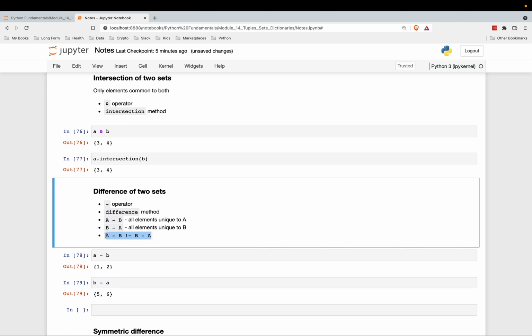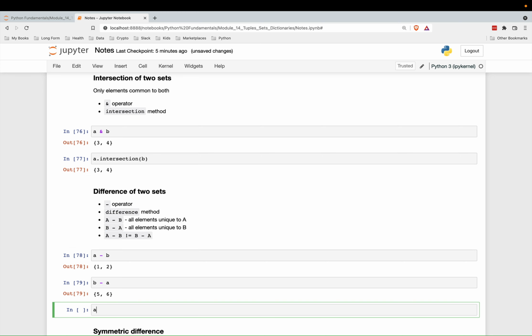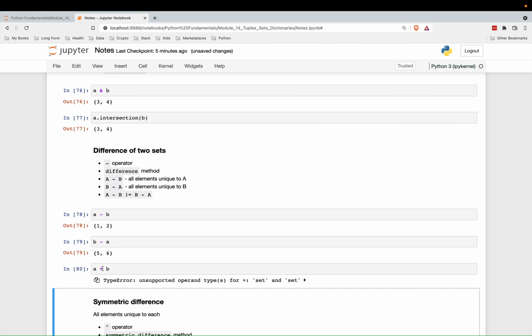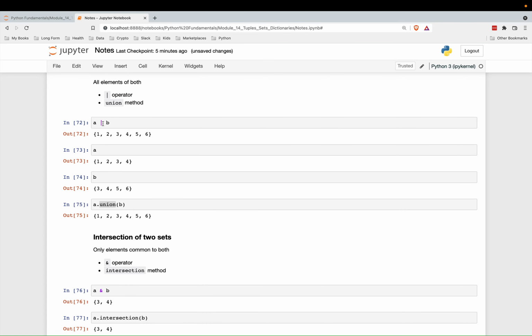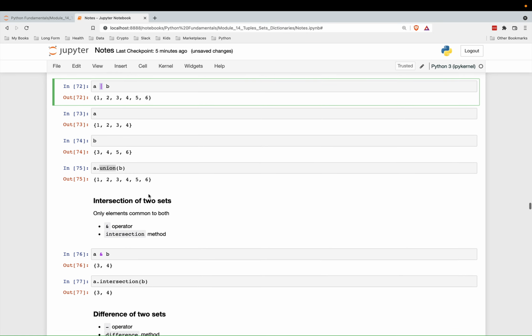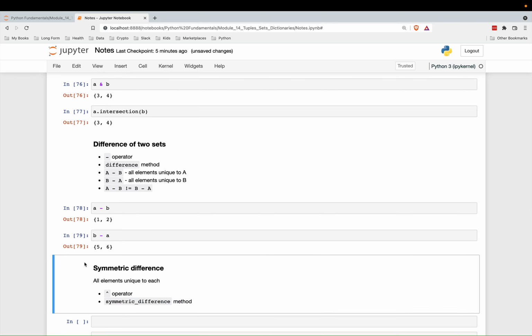The order matters here. And you might be wondering, is there an A plus B? No, there's actually no plus for sets. That's just not how they work. Sometimes it's easy to think, well, if subtraction worked, then plus should work. Well, no, sets use the union operator, which is this pipe character, in order to combine all of the elements in both. So plus does not work.